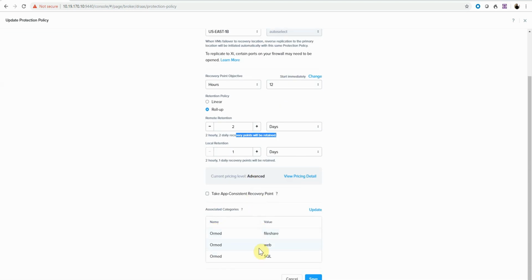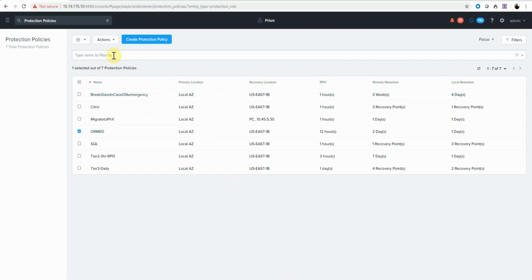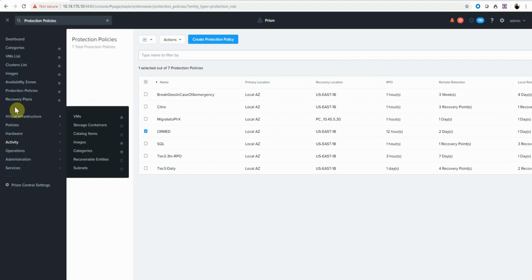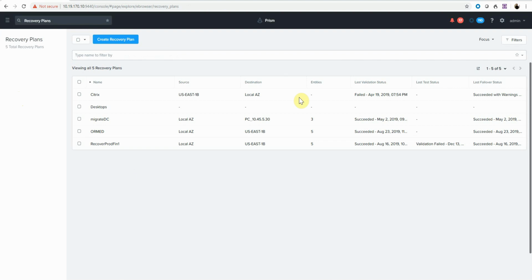And we have our categories listed here that we're going to use for the protection policy. We can add VMs individually, but it is definitely a best practice to use categories. That's going to move our workloads, or replicate them over. To have a startup failover plan, we're going to use a recovery plan. The recovery plan is also pre-set up.